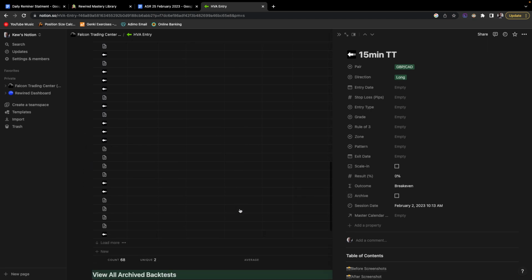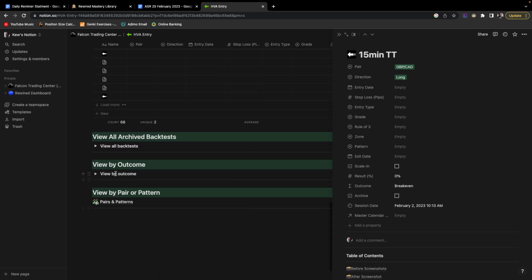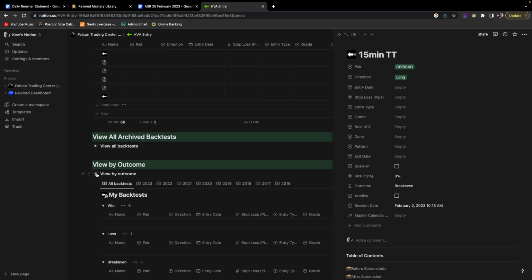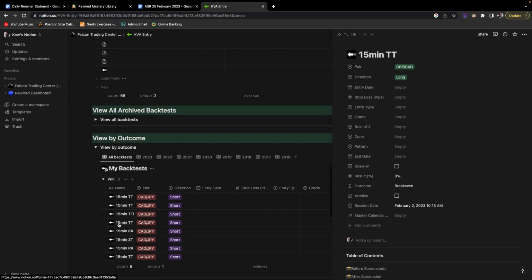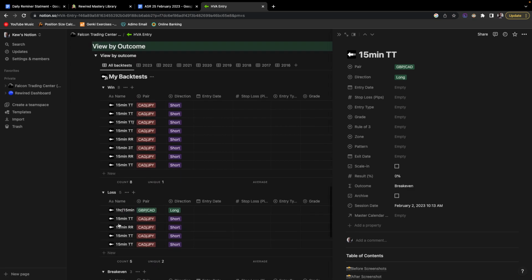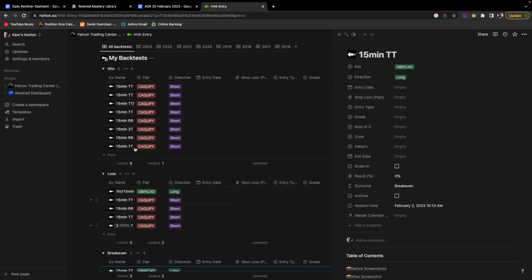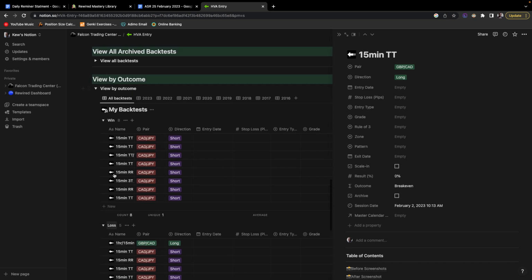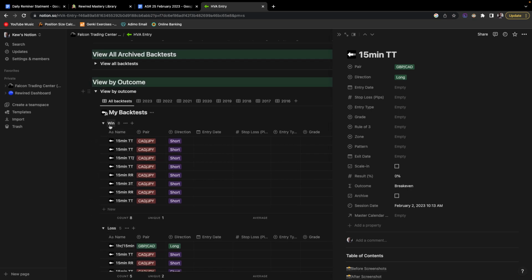And then what I do once I'm done there is I come here to view all back tests, view by outcome. So now I've got all of my back tests. These are all the losses. As you can see, it's written loss there. These are all the wins. As you can see, it's written win there.